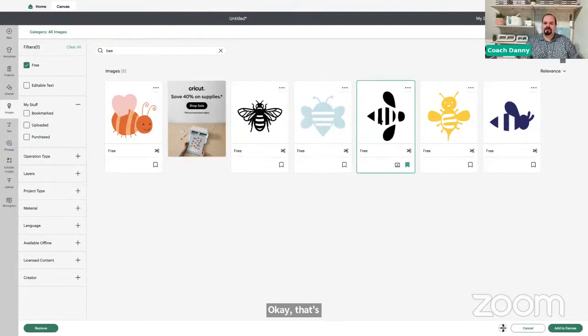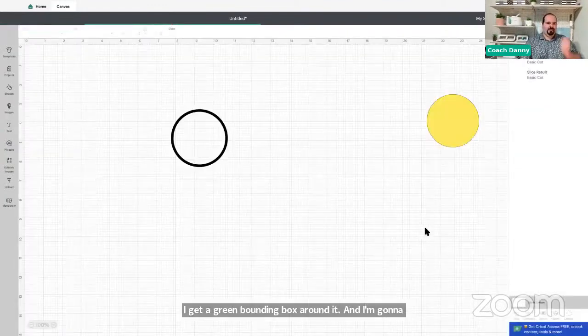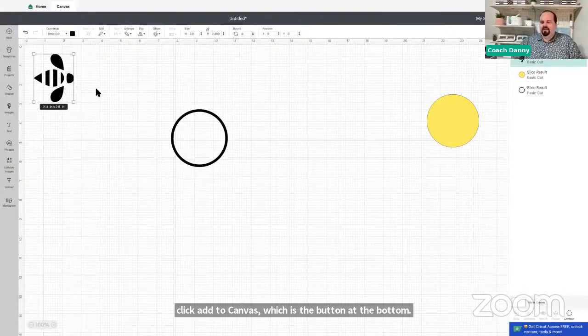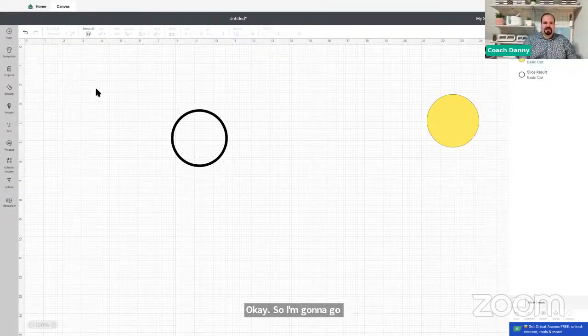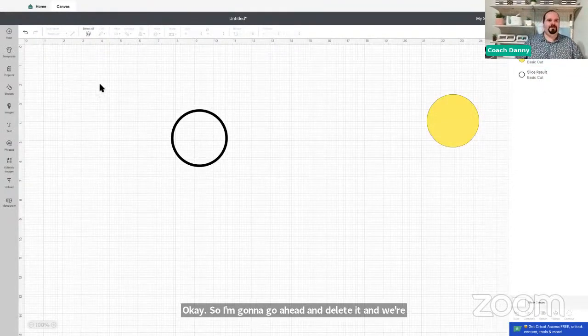So I'm going to go ahead and click on it. I get a green bounding box around it. And I'm going to click Add to Canvas, which is the button at the bottom. And it's going to add it onto my canvas. Okay. So I'm going to go ahead and delete it, and we're going to look for it together.